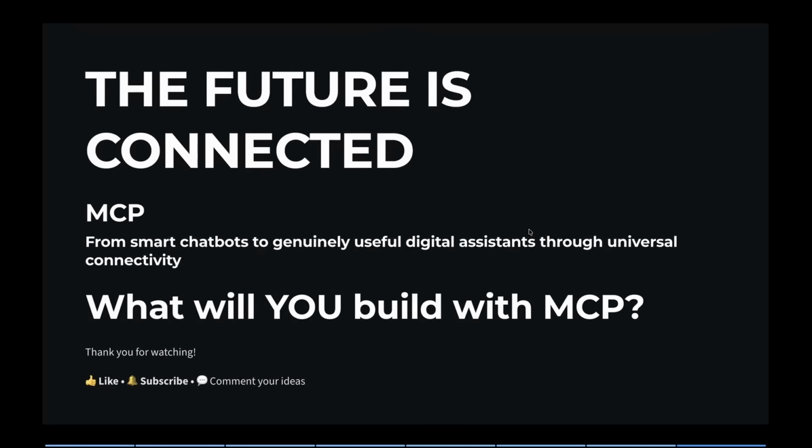So let's wrap up this topic about MCP. MCP is the Model Context Protocol. It is a standardized, open source way for AI models to connect with external tools and data. It also bridges the gap between conversation and action, turning AI assistants from smart chatbots into genuinely useful digital helpers.